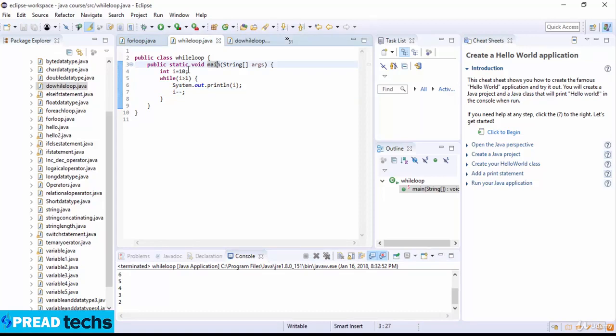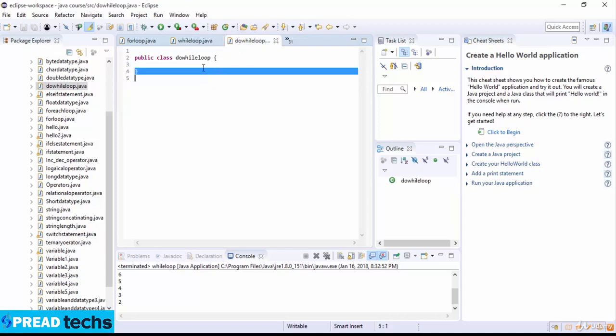So now we turn to the do while loop. A do while loop is similar to a while loop, except that a do while loop is guaranteed to execute at least one time. This means that whether the condition is true or false, it will be executed one time. So here I write the syntax of this do while loop.